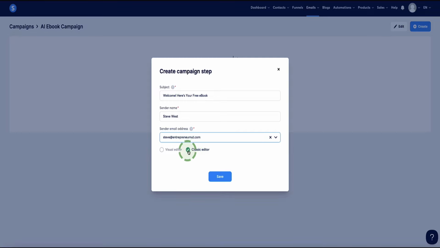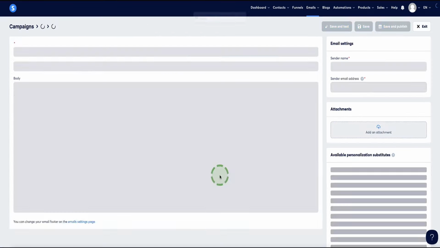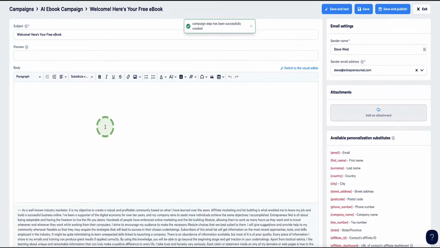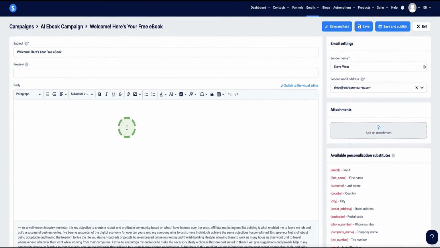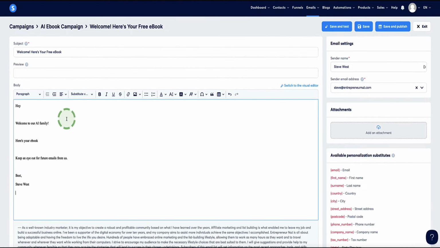Now, personally, I always use the classic editor and then click save. And now this brings us into the editor for the email. I'm just going to pause the video while I write out some content. Okay, now this is just a dummy. I'm not actually using this campaign or this ebook for anything at all, except to show you guys. So it's just a demonstration. You'd write obviously something better than this, but it's just an example.